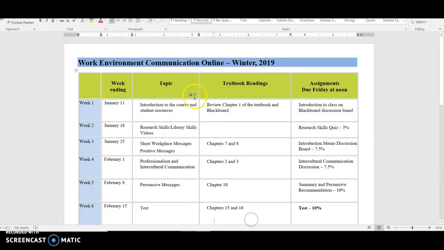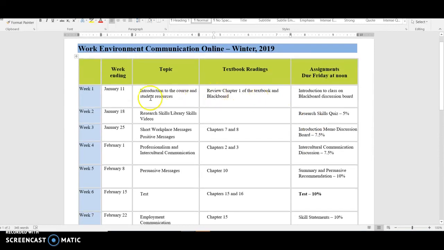So it is here. As you see, each week is ending on the Friday. So each of your assignments, because it's an online course, will be due Friday at noon. All right, as it says here, so there's no question. These dates are the Fridays of the term. So as it's broken down, we cover a number of different topics, and your textbook readings are also listed here. So these are the chapters that you're responsible for any given week.